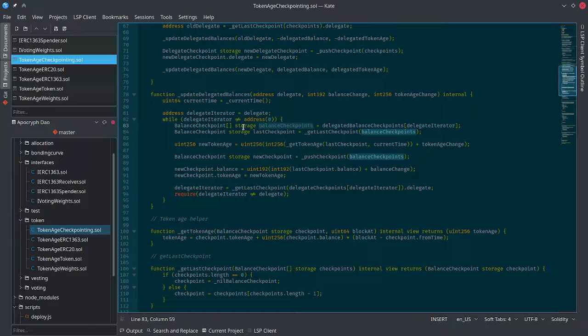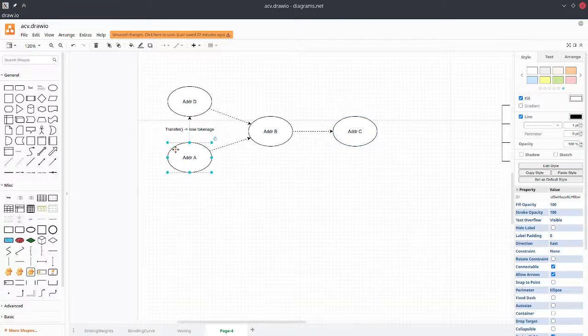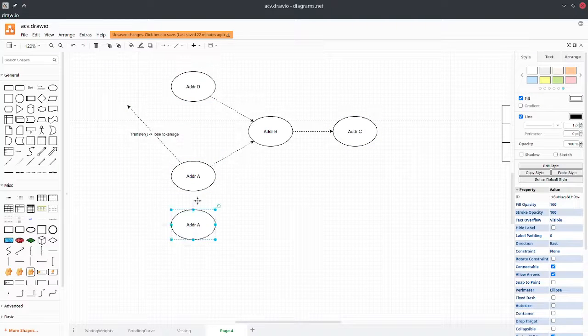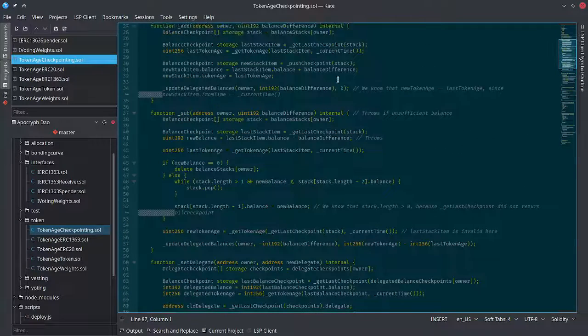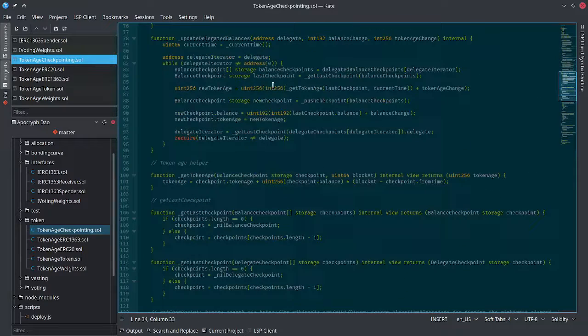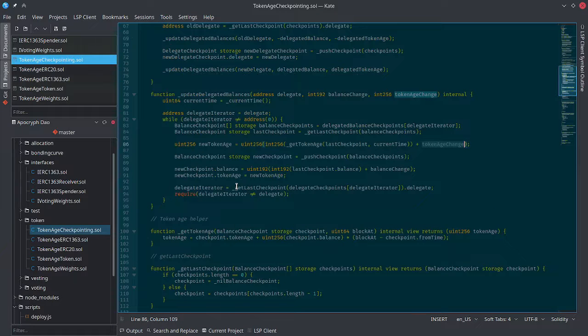Anyway, so we iterate the delegates up the delegate tree, and for each of the delegates, we take the current balance checkpoints of that delegate. So for example, for address A, we're taking the checkpoints, and then we take the last checkpoint, we compute the new token age for that checkpoint, and that new token age is going to be for the current time. So we get the token age of that checkpoint. We add the change in token age. So that's why it was, for example, 0 here, because we are taking the current one and adding no change to it because we are adding tokens and they don't change the token age immediately.